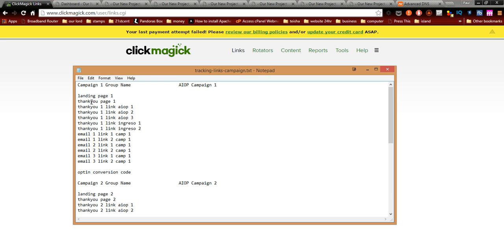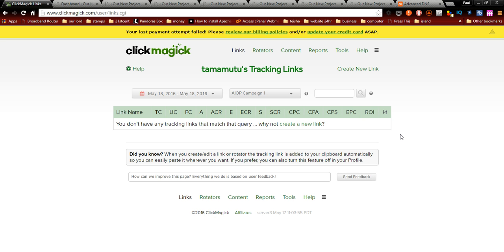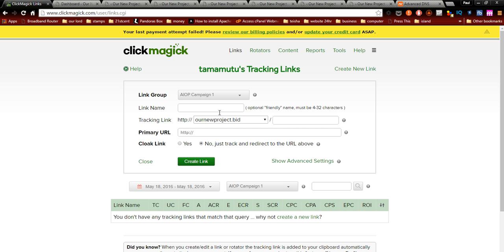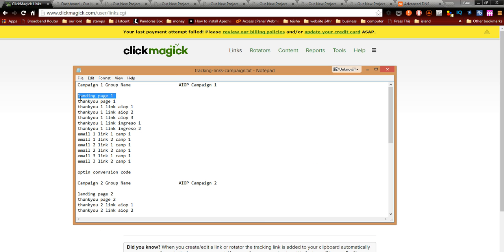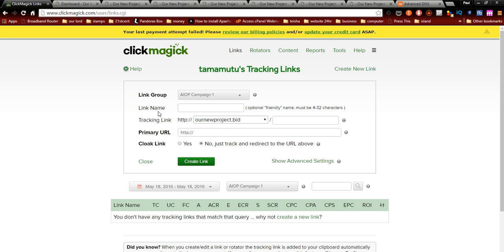What we need to do now, the first one you can see here in group 1, is create the landing page. So we make sure we're in the right campaign, AIOP Campaign 1, we are correct there, click on Create New Link, and we create the link name. So link name, landing page 1. Copy that, put that in here. And in here we go campaign 1, just camp 1.